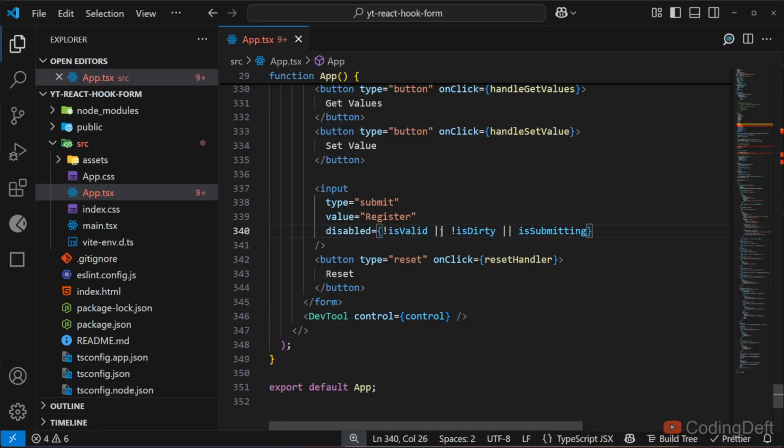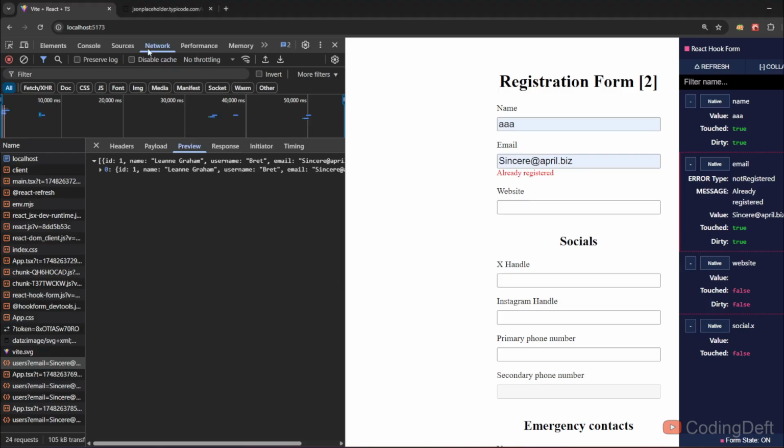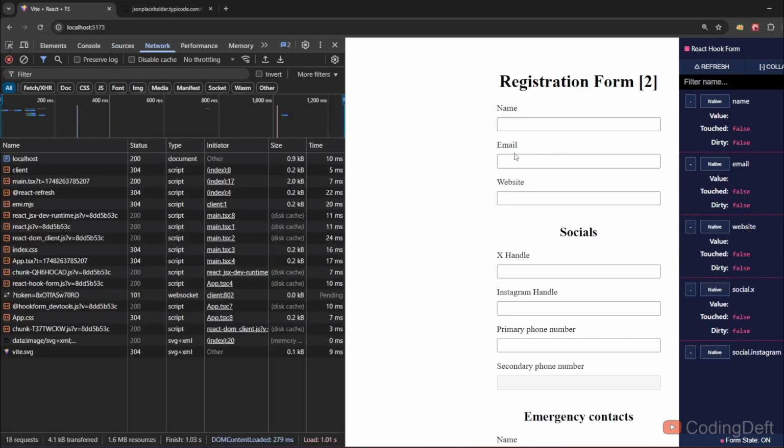So we had a problem here, right? Whenever it is disabled, the validations are not happening. We are not able to see what is mandatory and what are all the error messages. We can solve that in the next video. In the next video, we will see different validation modes supported by React Hook Form.